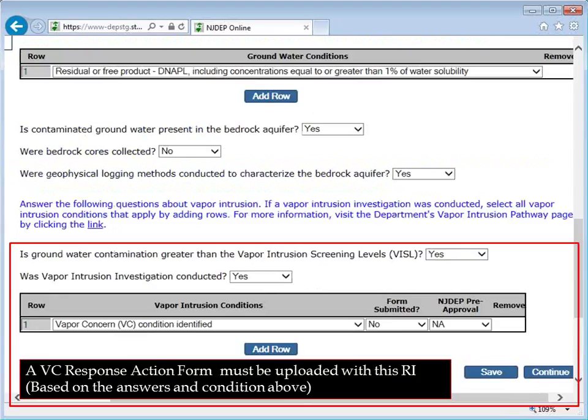Okay, scrolling down the page further. Is groundwater contamination greater than the visual? Yes. Was the vapor intrusion inspection conducted? Yes. Vapor intrusion conditions: I identified a vapor intrusion condition. Did I submit a form? It says no, okay? That set of questions will force you to upload the VC response action form. So be aware of that. You can do it. Go ahead and put it in there.